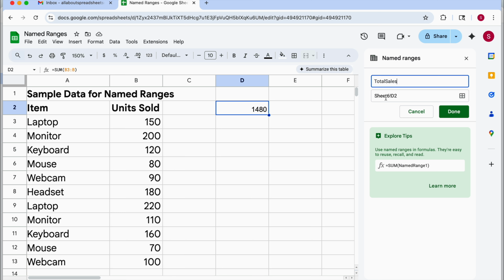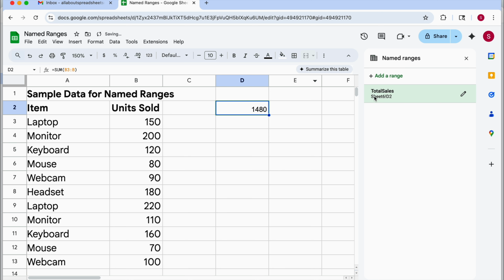And what is the reference? It is Sheet6!D2. So this is our total sales. We already summed it, so we are referencing here the cell that has the sum. And this is done. Now we have created a named range.